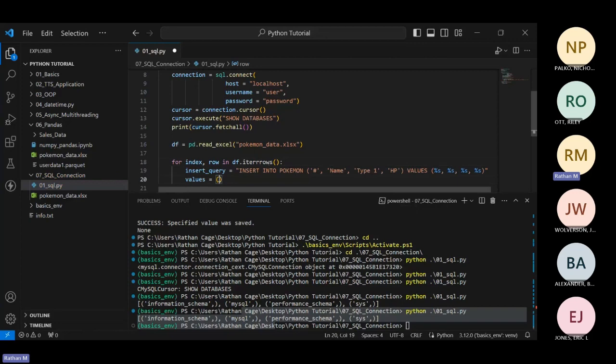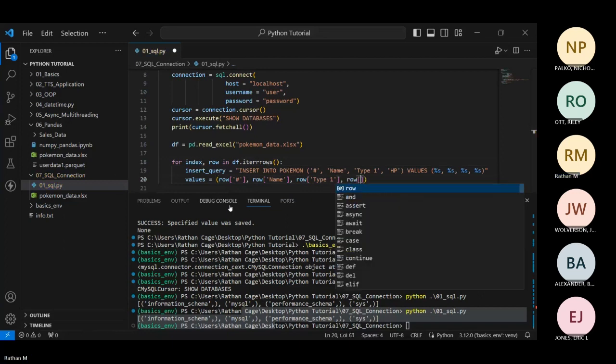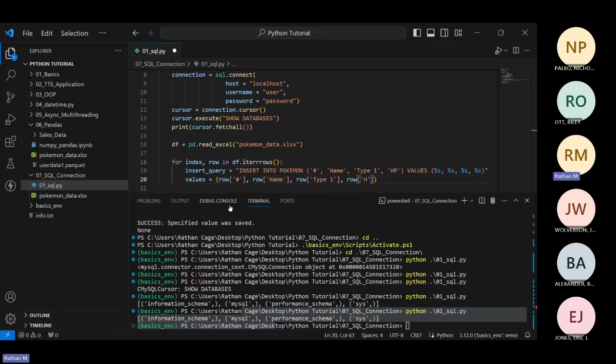That is, it's going to be row of hash, row of name, row of type 1, and then row of HP. This is exactly what we want to work on. Now, moving ahead with this, let's go on to the next part of this.